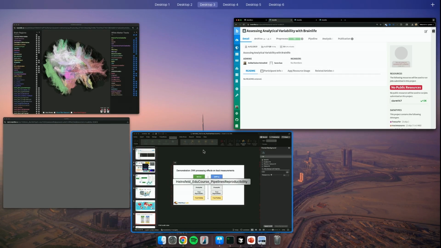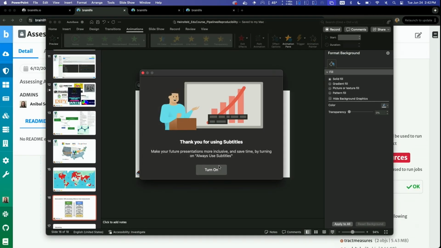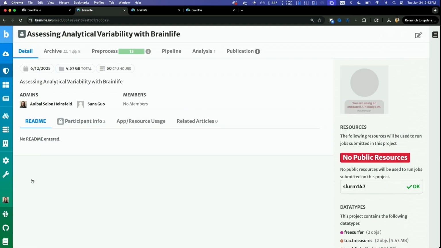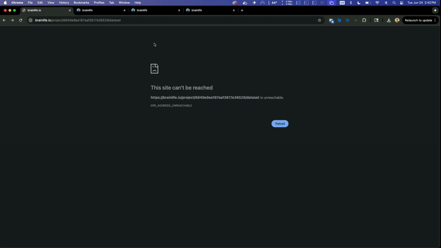So the thing that I really like to show you is how to run these pipelines. So going through Analytics and QSI prep, which are two software libraries to perform DWI preprocessing, and then doing tractography, running FreeSurfer, doing tract segmentation, and seeing how in the end the tract profiles show up.